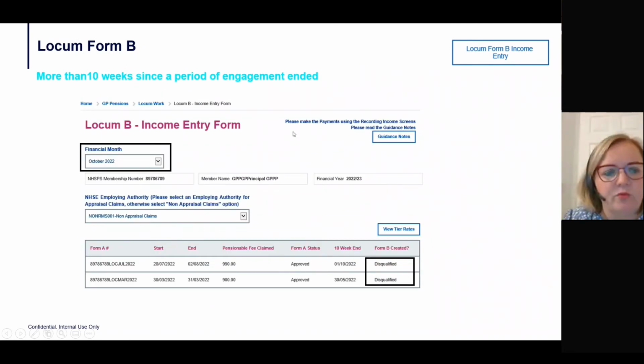and we can then see that we're ready to submit that Form B. But just to show you an example of what happens if you have submitted some Form As, and again, don't pay any attention to the dates here because this has been mocked up from a test environment. Clearly, for July and August the 10-week rule wasn't applicable, and neither was it in March. So it's just for illustration purposes.